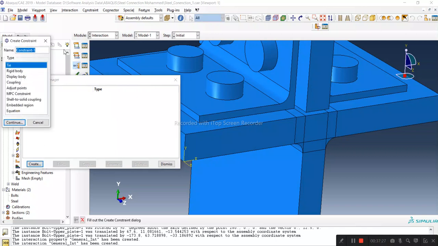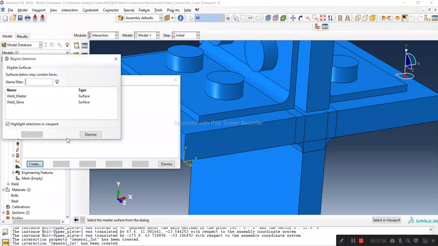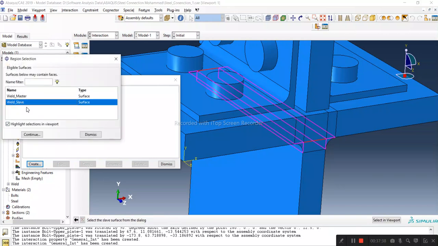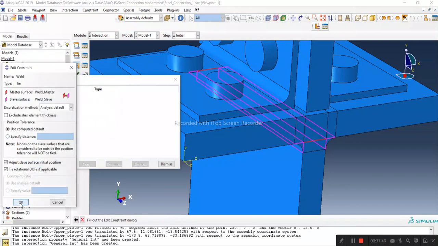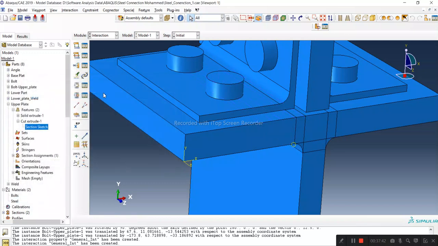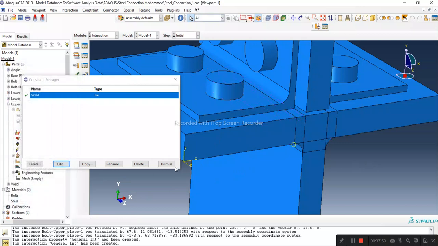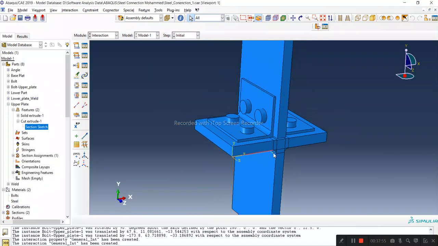I need to create a tie surface, which is my weld, and continue. The master surface will be the weld. Continue. The slave surface should be the weld slave. Continue, and okay, dismiss it. Come here again to see whether there is a problem with your surface. When you click on this thing, tick edit, there will be an error message pop up if there is any problem. So now we are done with our interaction.